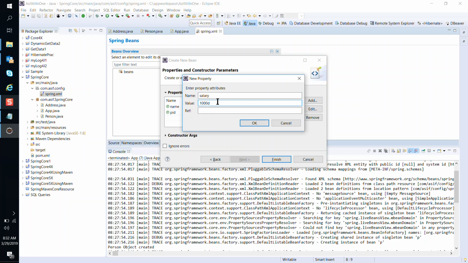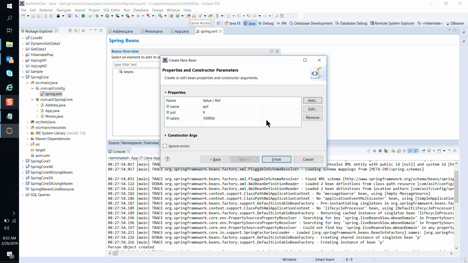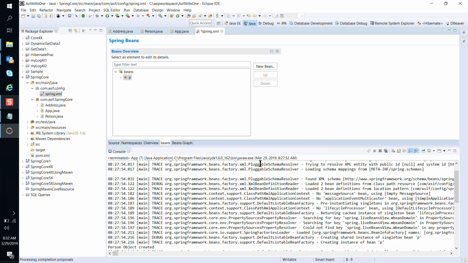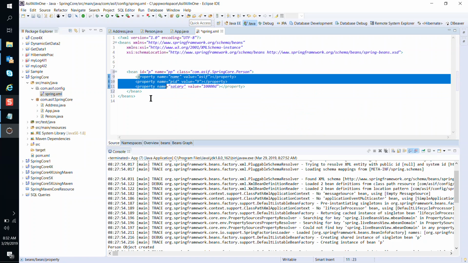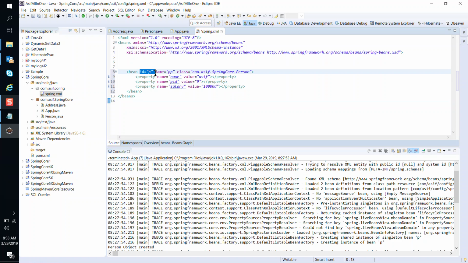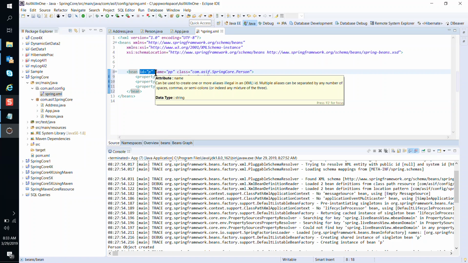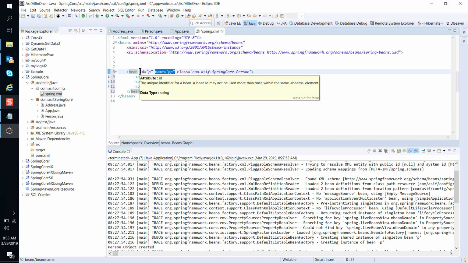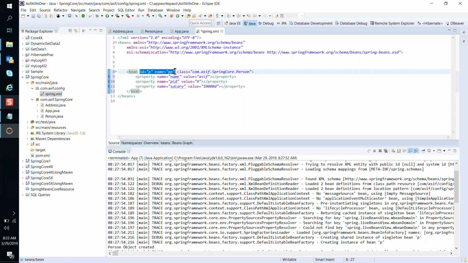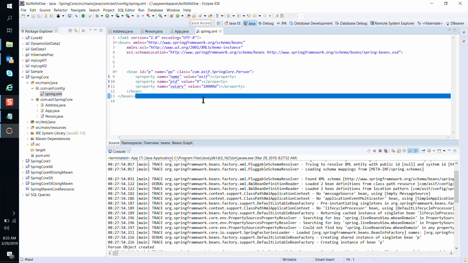Now set all the properties. I will say finish. If you go to source, you can see here the ID is p, name is pp, and this is my class, and these are my properties. So if you look at these things, we can mention either ID or name, and mentioning both of these is also optional. So I have given id as p and the name as pp. So I can call either with p or with pp. So let's check with it.